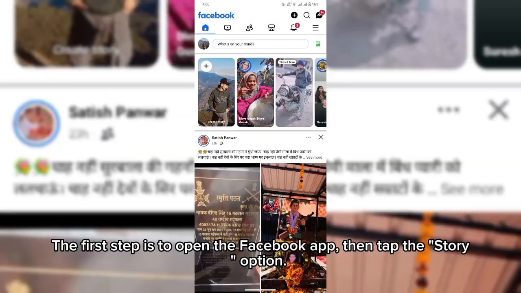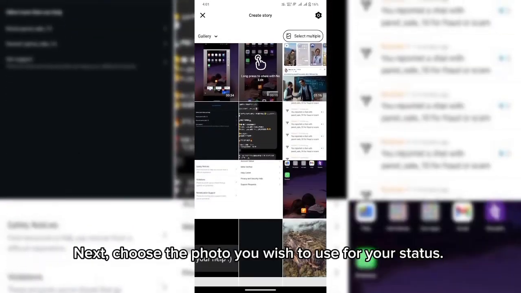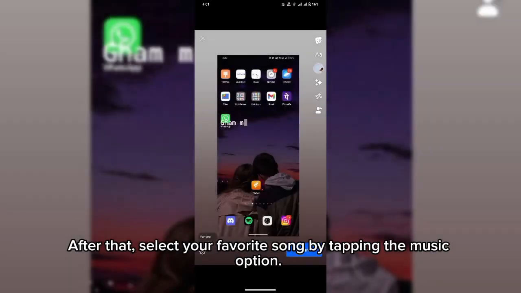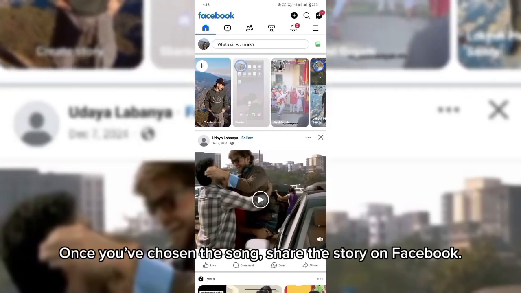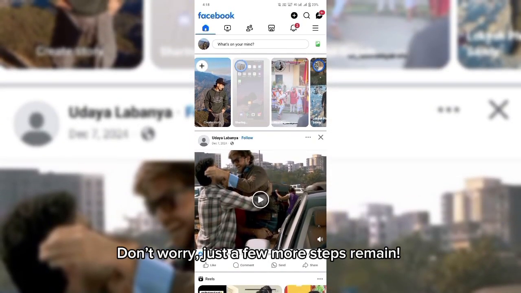The first step is to open the Facebook app, then tap the story option. Next, choose the photo you wish to use for your status. After that, select your favorite song by tapping the music option. Once you've chosen the song, share the story on Facebook. Don't worry, just a few more steps remain.